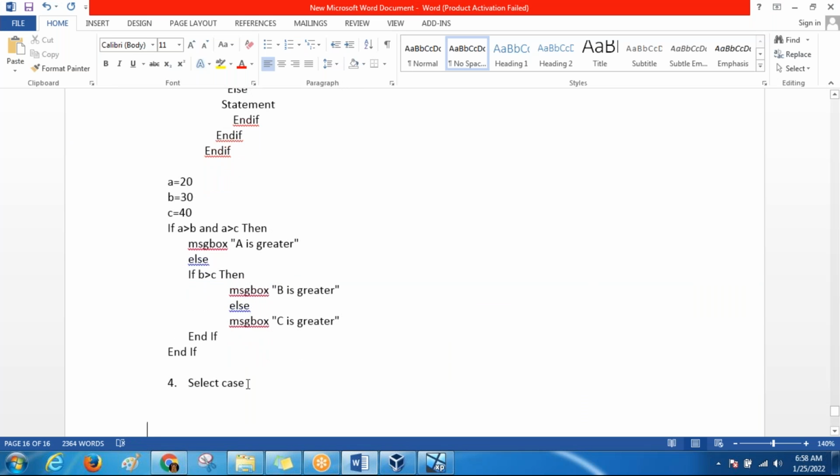Now we go for select case. What is this? Why are we using select case? To check multiple conditions at a time in VB scripting.